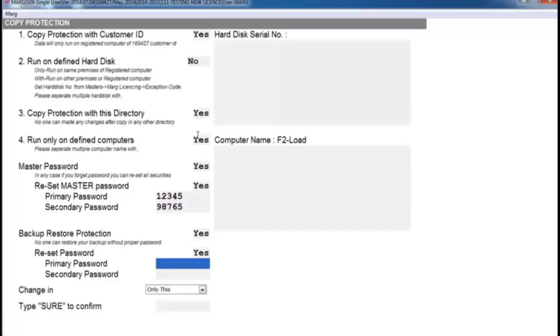So now here we enter primary password test and secondary password test 1. After this, next option is change in. If you want to set this protection only for this company, you will select only this. And if you want to set this for all companies, you will select all companies. So now here from this list, we will select only this. And to confirm these settings, we will type sure. After this, we will see how the master password and backup restore protection works.